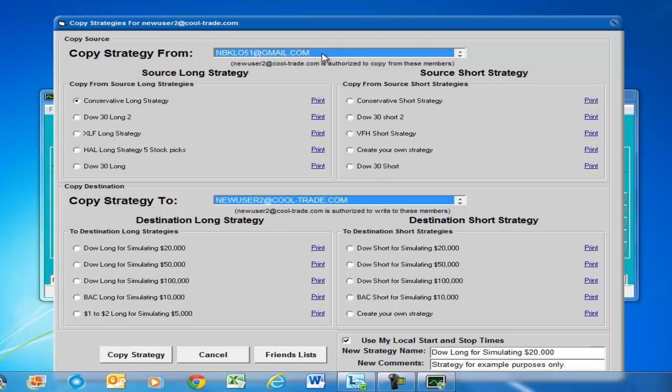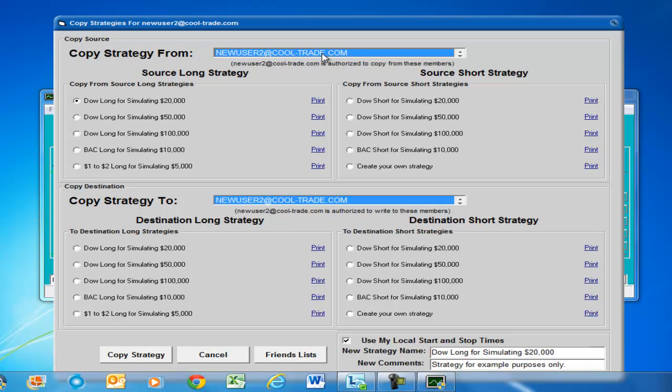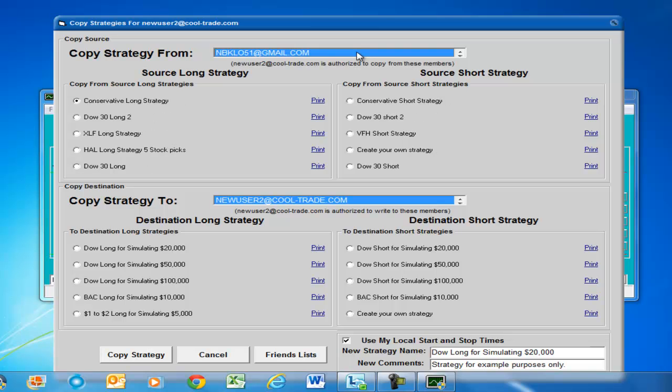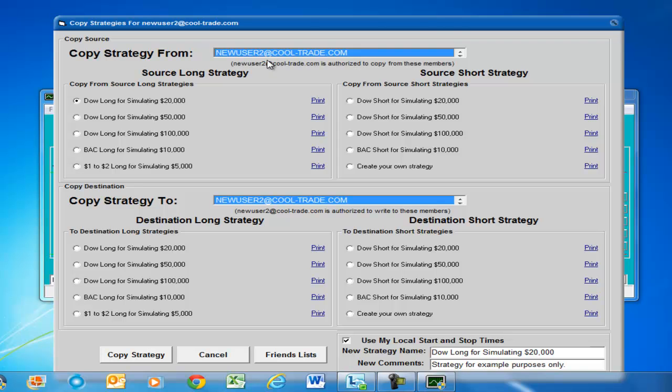Now, if you don't see the new user 2 accounts or strategies when you start up the strategy wizard, you can copy them from new user 2 at cool-trade.com. So you can just hit the letter that corresponds to the username that you're trying to look up, like N, and then just use your up and down keys to find the one that you want.